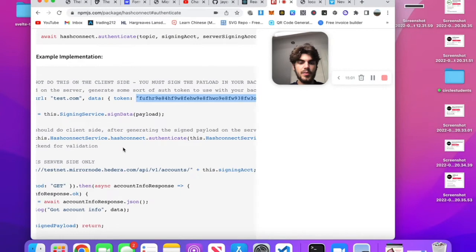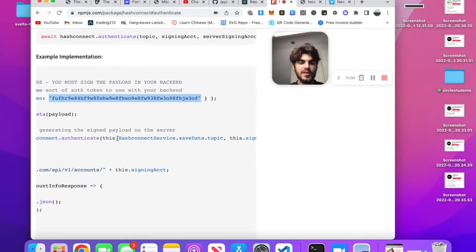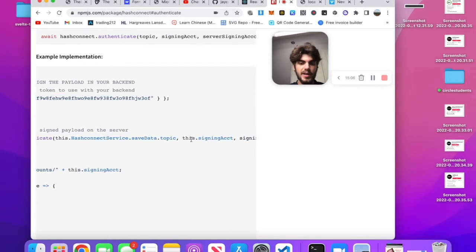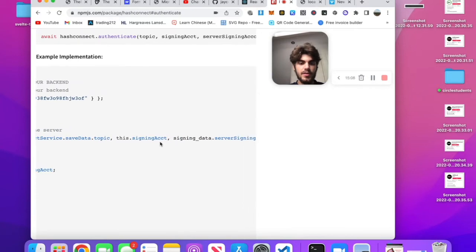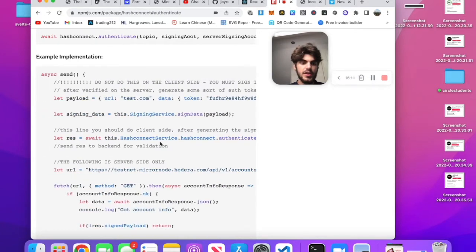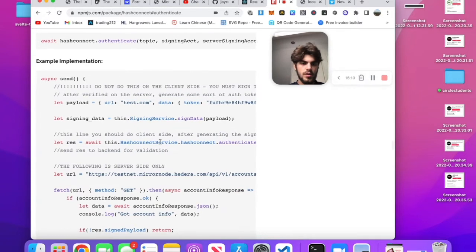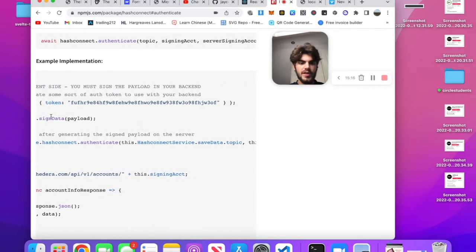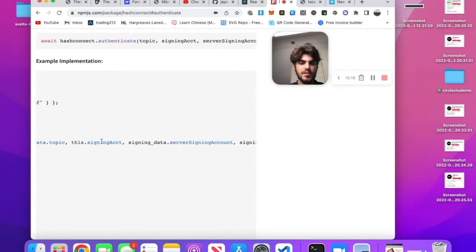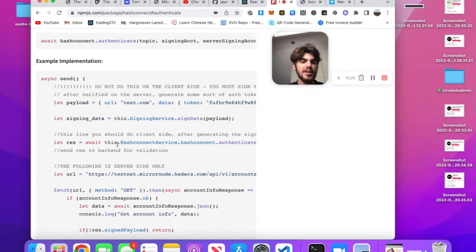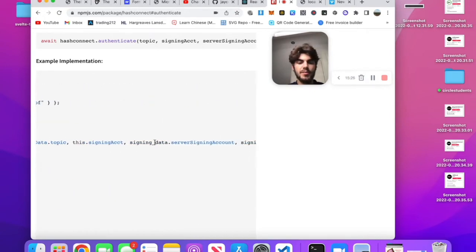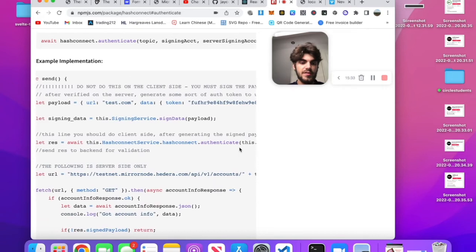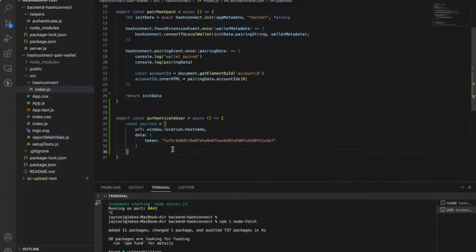So okay, we're just passing in through this Authenticate with all of these. So with the topic, with the signing account which comes from, I think that's something from this sign data function. Okay, there we go, the server signing account. So that's what we get from the signing data in it. Yeah, there we go, signing data. So we get that from the signing data. That's the server signing account. That's the signing data. That's the signature from the other side, and then the payload. So there's 5 arguments that we need to pass in here.